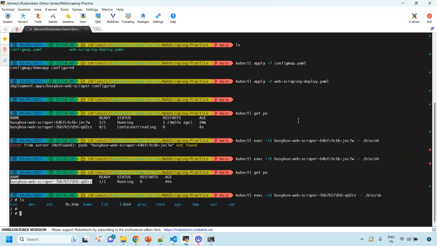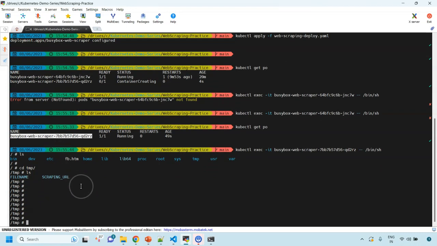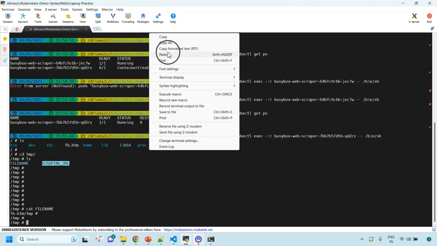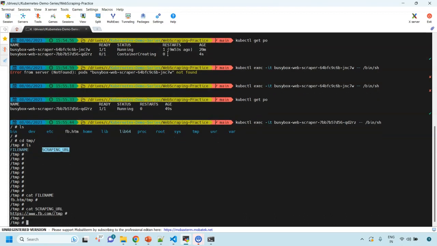ls. Okay, fb.html, this is created. So far so good. Let me go to the temporary directory, and yes, file name and scraping URL, these two files are created. Let me cat the value. Yes, file name has a value of fb.html, and the scraping URL file also has its value. Yes, it has its value.